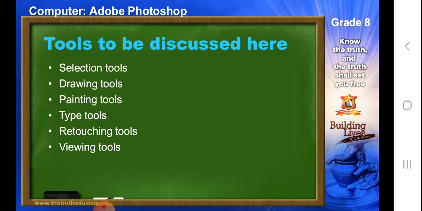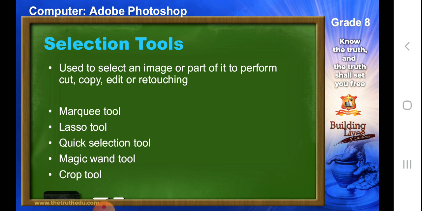Now, as the name suggests, selection tool is used to make any selection. So in simple words, if I have to make any selection, I will use the selection tool. Now here you can select any image or part of an image to perform cut, copy or retouching. So this is the definition of selection tools. So what are the activities we can carry out? We can cut, copy, edit and retouch.